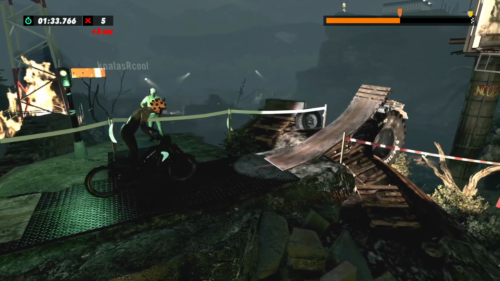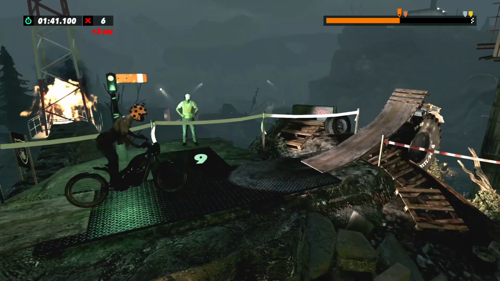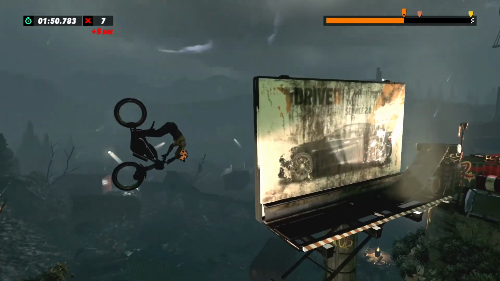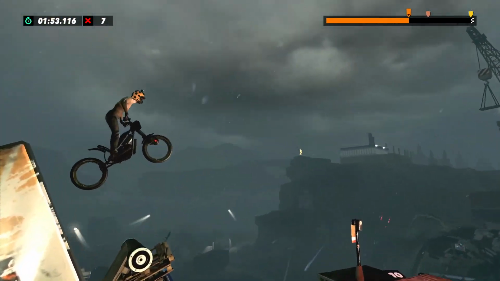Oh shit, this is tricky with this bike. I need to do bunny hop. I need to remember how to do bunny hops. Okay, oppa. Nah.